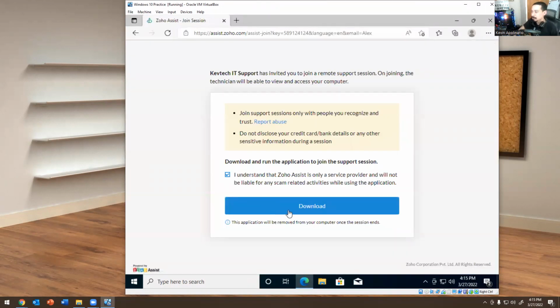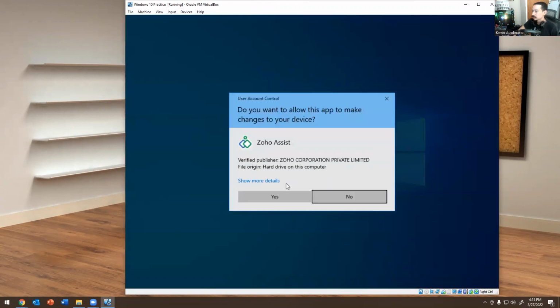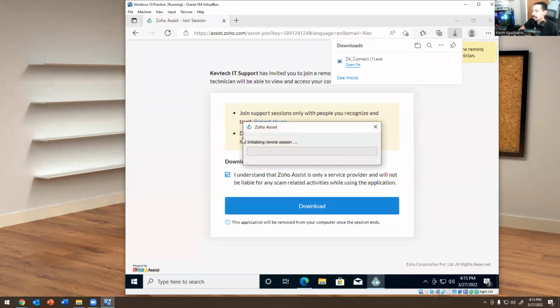And then it's going to ask me if I want to download the application, which is totally fine. I'm going to open it up. You need admin rights for this. It's going to prompt for admin rights. You hit yes. And then you get into the person's machine. And you get in there. You just give it a second.